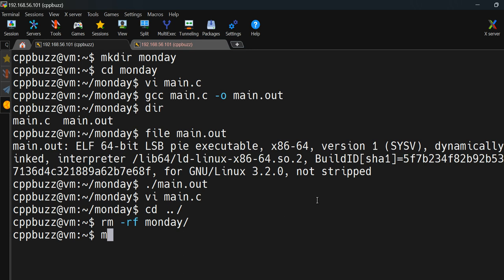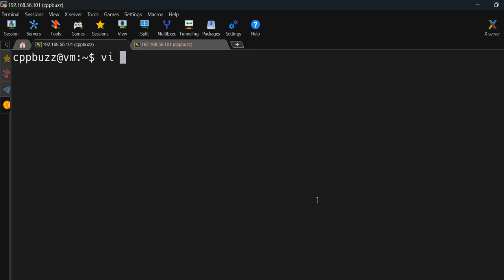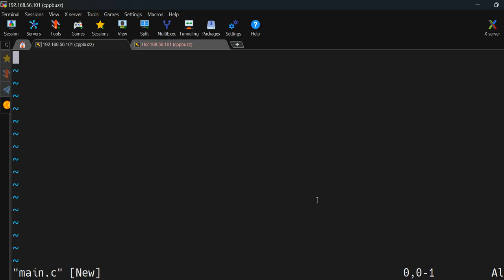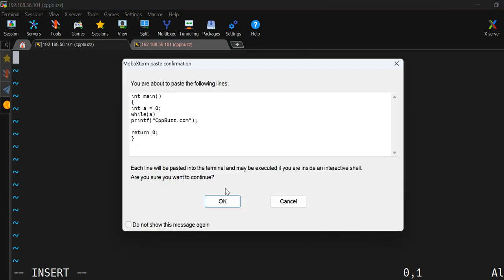So let's create a directory here, Monday. First let me clear the screen. After that I will create a .c file so that I can paste my program, and I will use VI editor. This is the syntax. After that I need to press enter. So VI editor has created a blank file here. If I want to start editing it, I have to press I to change the mode to insert mode, and after that I can do a mouse right click so that I can paste the program.